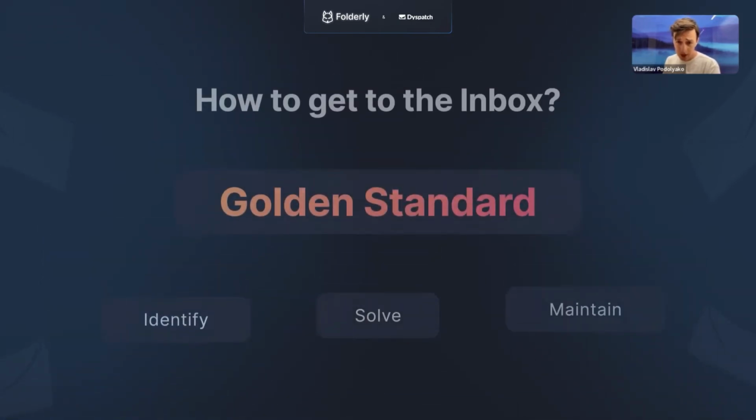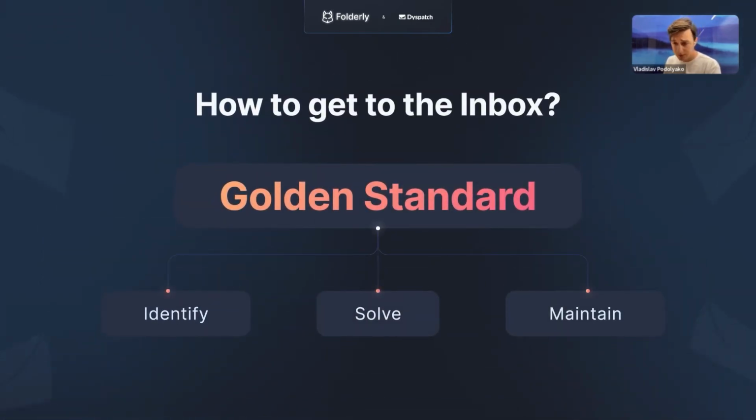So talking about how to get to the inbox, with Folgerly, we came up with a golden standard, which contains 3 main steps. I don't want to give you technical terms like email deliverability or DNS setup. It's basically very simple. You need to identify the problem, you need to solve the problem, you need to maintain it. And these are the 3 main rules of email deliverability that will help you get to the inbox without issues.